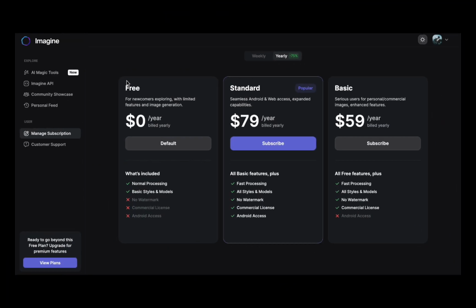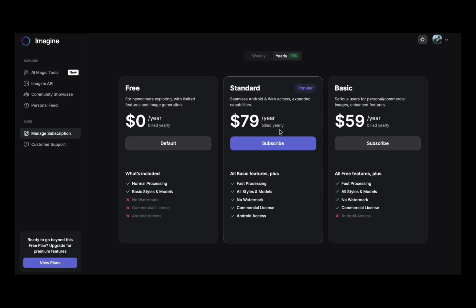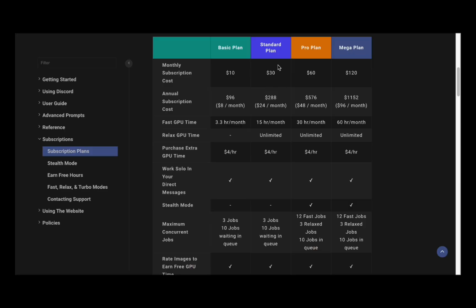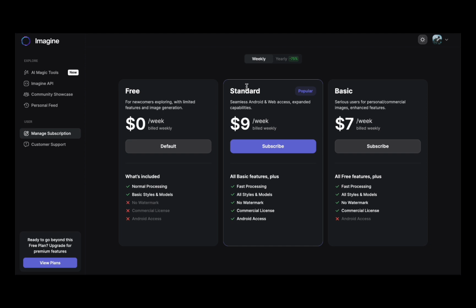As you can see in this illustration, the standard plan is priced at $79 annually, while the basic plan comes in at $59 for a year. Please be aware that these costs are for a full year's subscription. When you compare this to certain AI image generators like Midjourney, which charge $30 per month, the prices of $79 and $59 appear quite economical. However, if you'd like just to give it a try, then you have the option of opting for a weekly plan at $9 and $7 respectively. Ultimately, your choice should be based on your budget considerations.